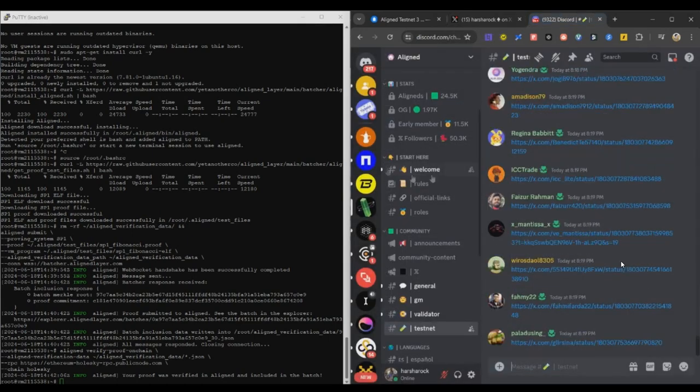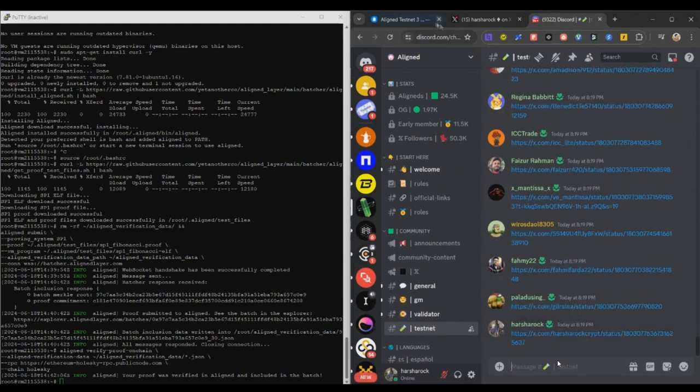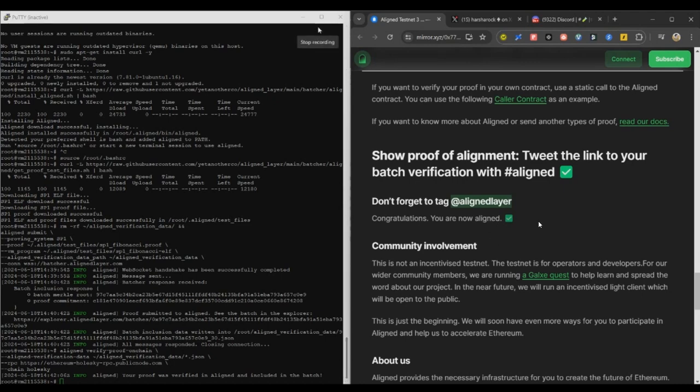Now copy this tweet link, go to the project Discord. On the left side you will see the testnet tab. Here you just paste the tweet and enter. That's all. Now we have successfully submitted the testnet proof on Discord, also with a screenshot proof.